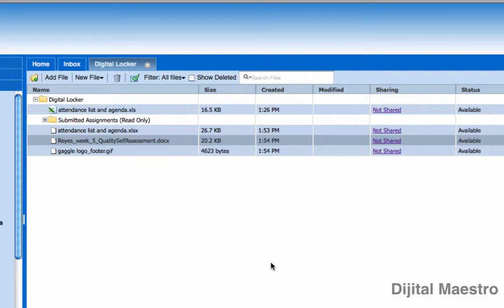Now, to create a brand new document right from within your digital locker, you'll come up to the menu bar and you'll see where it reads New File, and there's this little black triangle here that indicates that there's other options listed down here if you click on this.